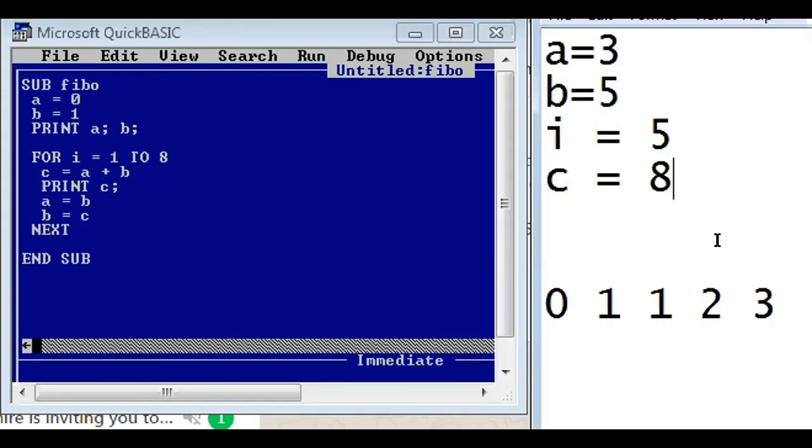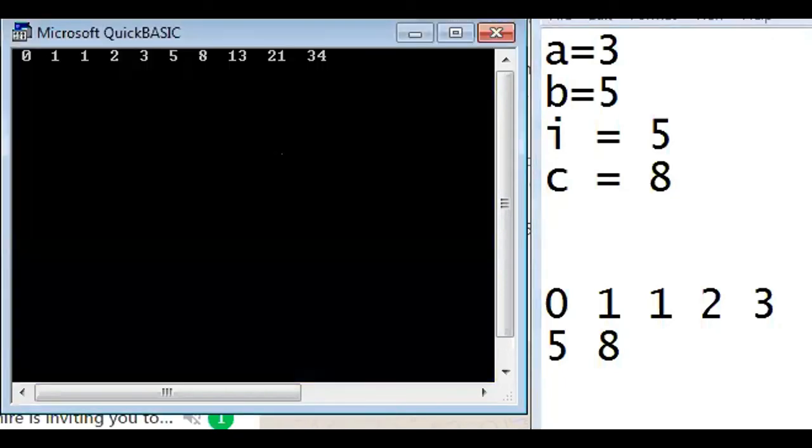Okay, it looks like I missed out 5. I didn't print out 5. So 5 will get printed. Okay, let me write over here. 5 will get printed, then it will come 8. So this is how this loop will continue, and we'll get this particular output, which is the Fibonacci series. So let's see the output one more time.